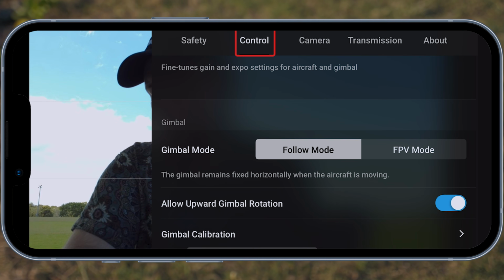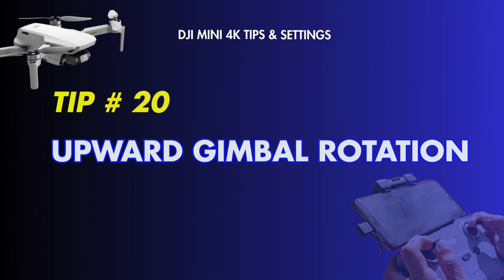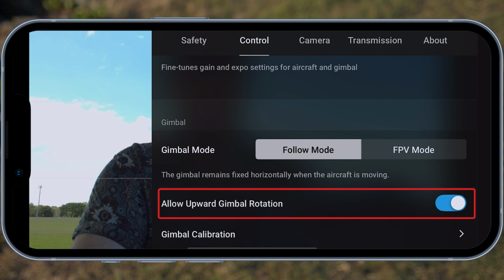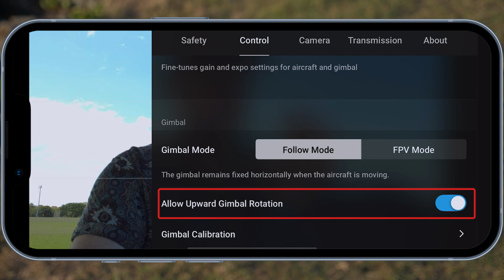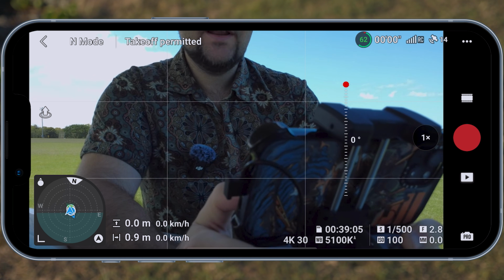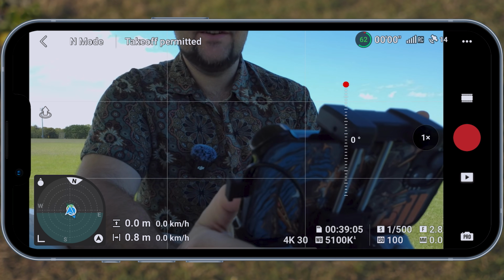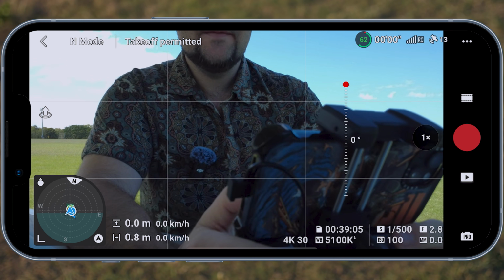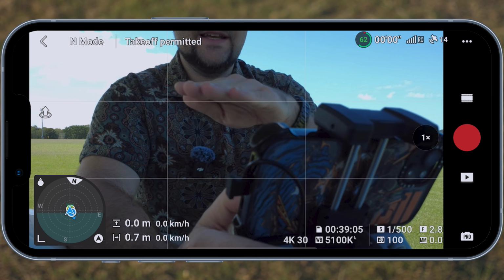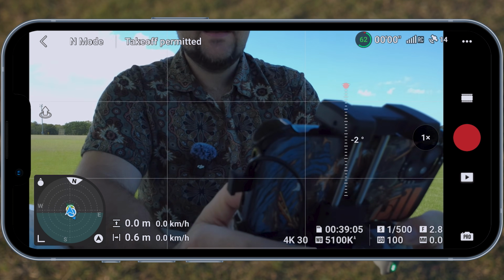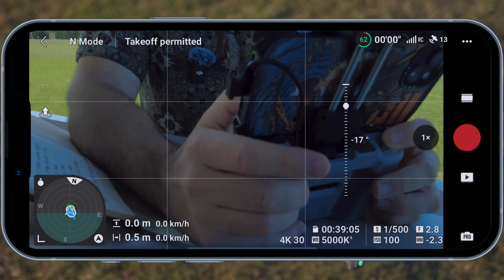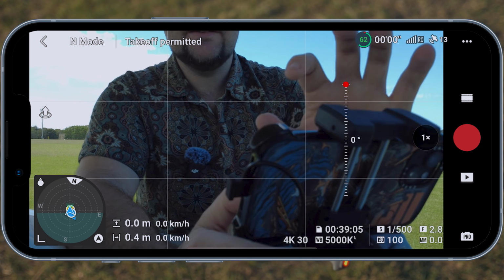Back in the control mode, and for tip number 20, this is the upward gimbal rotation. So I've actually enabled it already purely to angle the camera for this video. But if I disable it, it will actually lock it at that point. So imagine if I left it like that for the whole video, it would look very awkward. So it locks it so it goes up to 0 degrees. So it's perfectly in the middle there, but I can't go any higher, right? So I can go all the way down if I want, but I can't go any higher. It locks it out at 0 degrees.